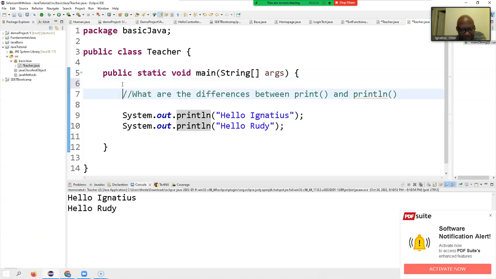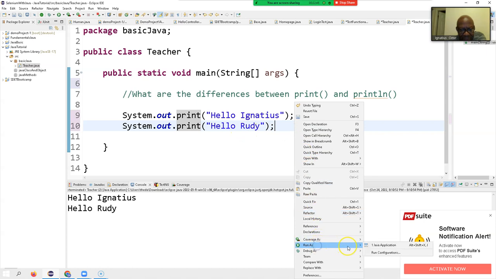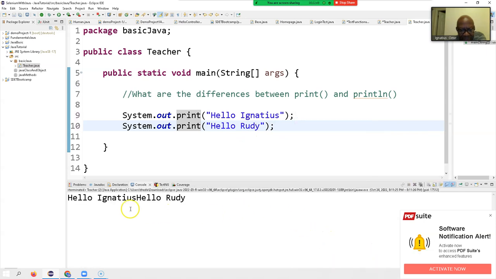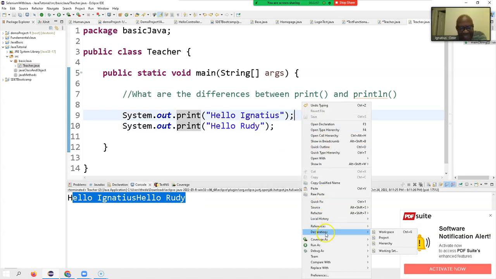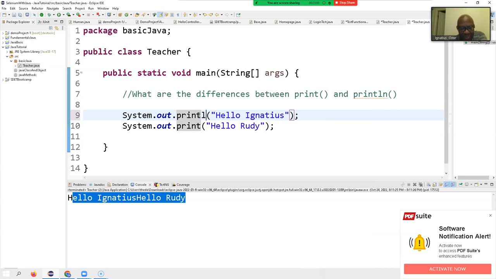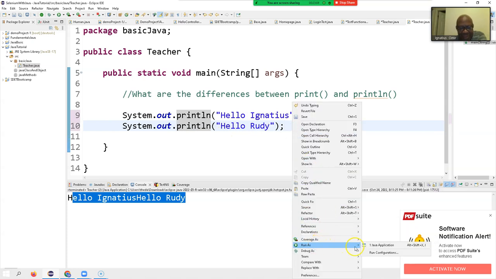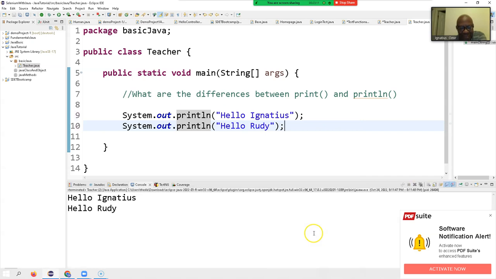I don't see the difference though. Let's check again. I take out ln, meaning line, and I run it. It's printing hello Ignatius, hello Rudy in the same line. Okay, I see what you're saying. And when I am just adding ln, it's printing hello Ignatius and hello Rudy in separate lines.